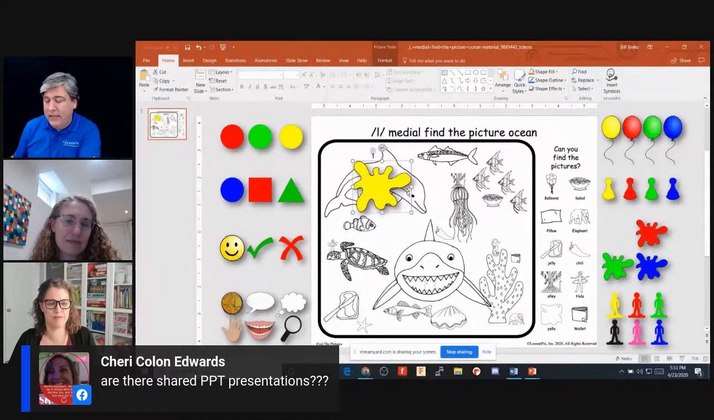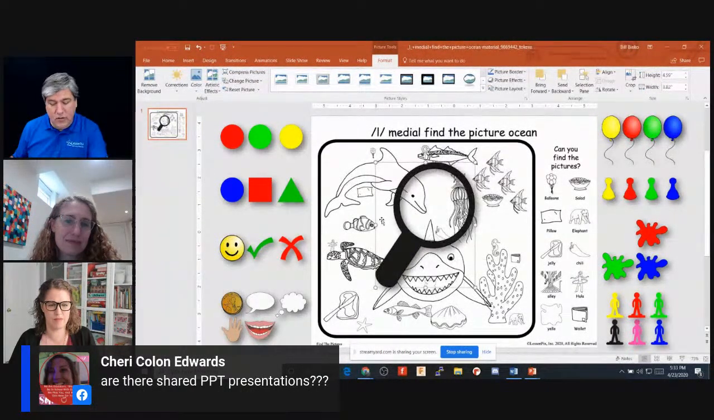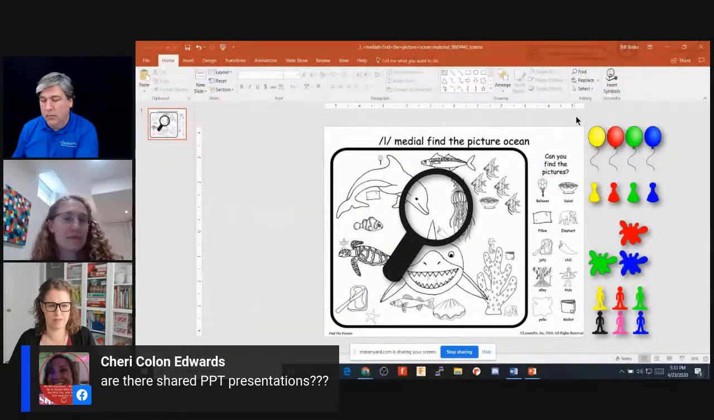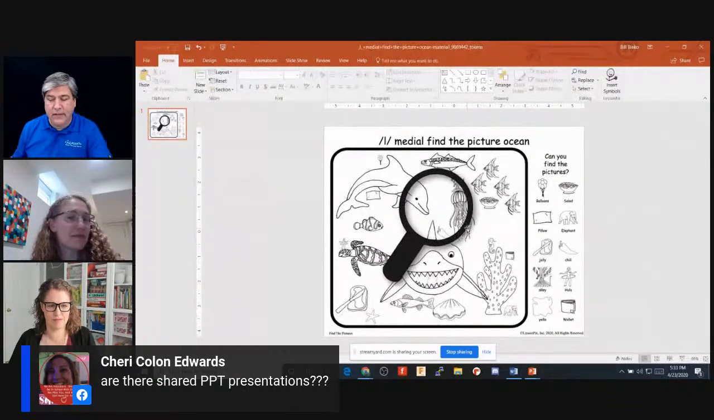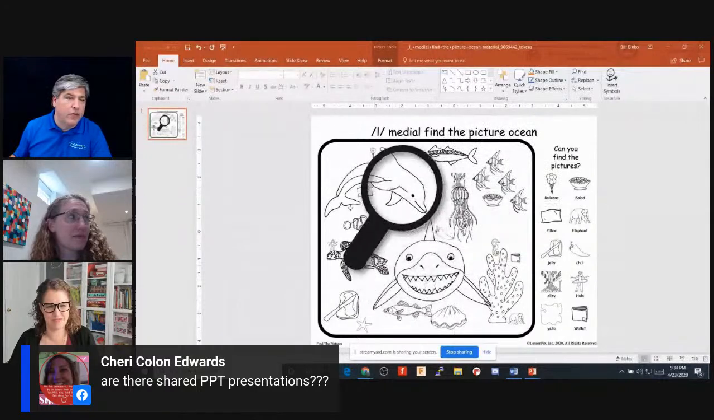Or in this case, if it's find the picture, use the magnifying glass. We'll make this look like that, and again, zoom out. Delete the rest of them. Look at that. That took me like 6 seconds, right? And then your kiddo can move this around to find stuff.